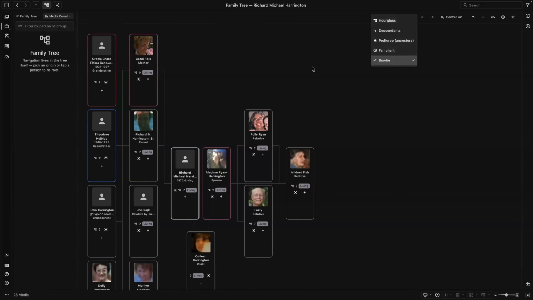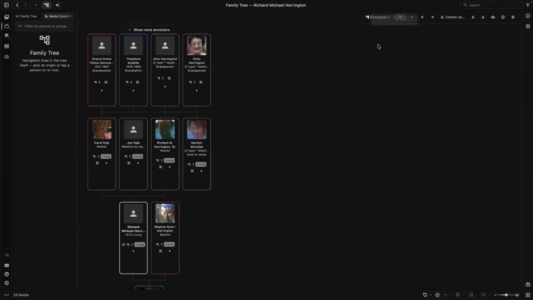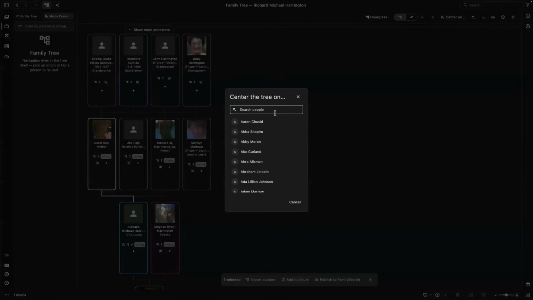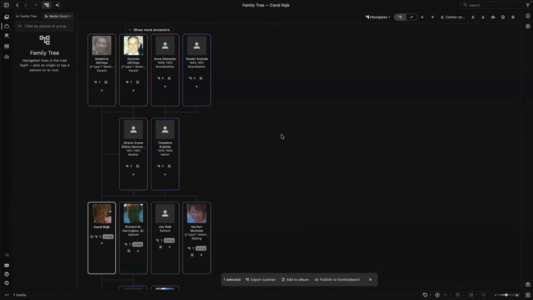So my wife's side of the family as I'm connecting my side of the family, etc. So you can really do some pretty awesome things here. And you can move that around. So if you want to center it on a particular person, you can select them and then center it and choose who is the center of the tree. And then you can pivot to see those relationships.